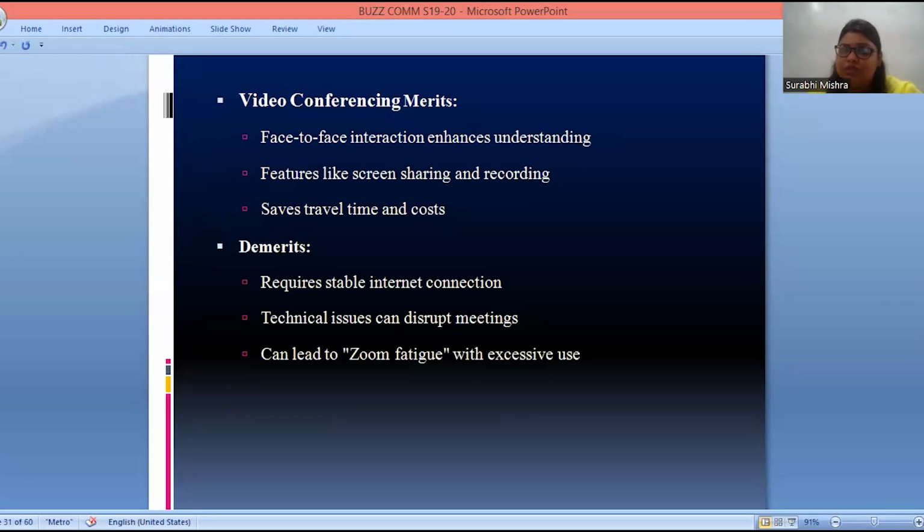Why? Because we can do a meeting while clicking on our systems at a convenient sitting, right? Wherever we are sitting, from our geographical location, we can easily connect to people on a single click. The demerit over here is that it requires a stable internet connection.